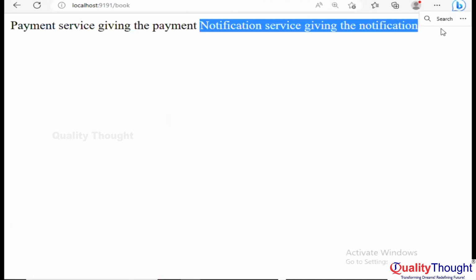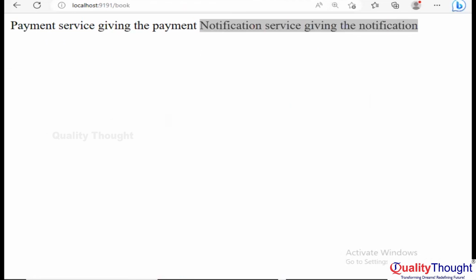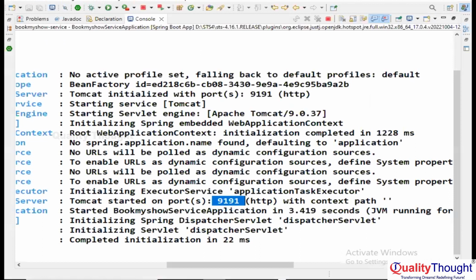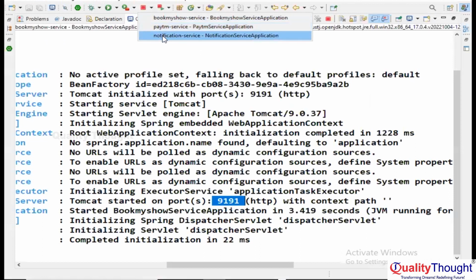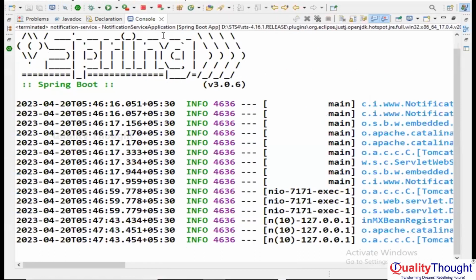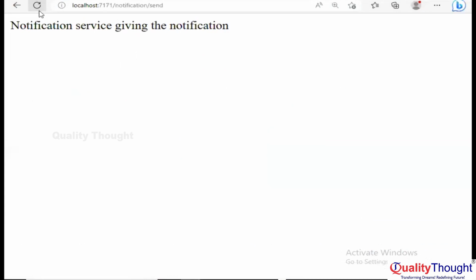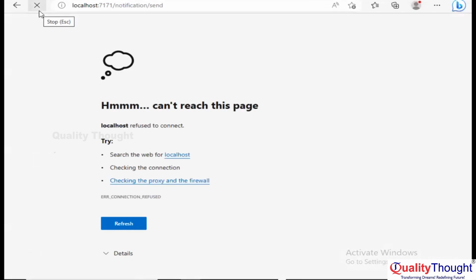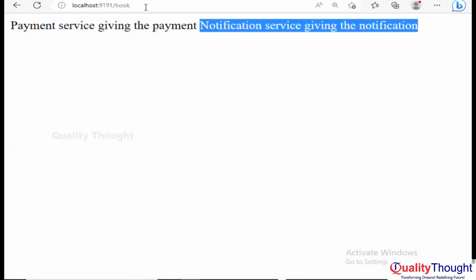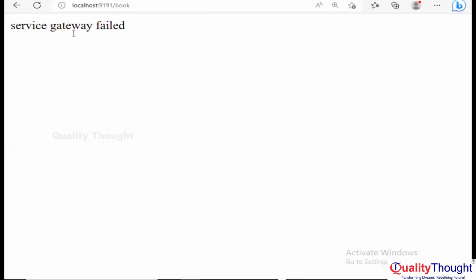Because both are working. But Hystrix will execute only if anyone fails. Now what I am doing, I will go here and stop the notification service. Click notification, stop. Notification is stopped. See this? Here is the notification. Refresh. Now you give slash book. Enter. What is coming?